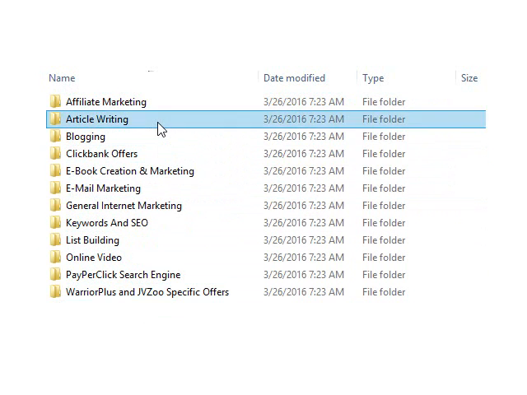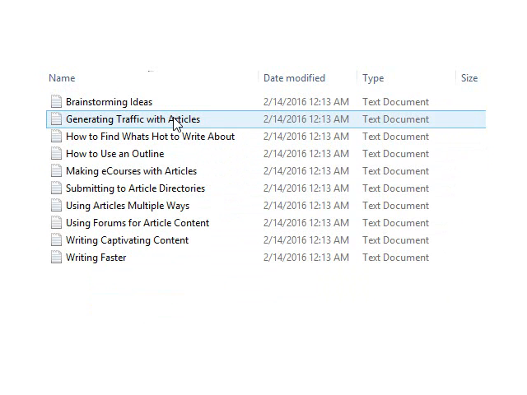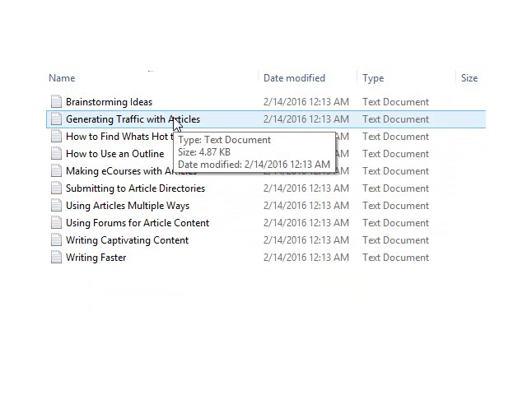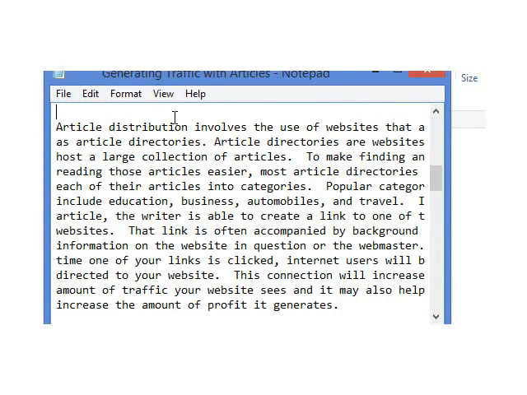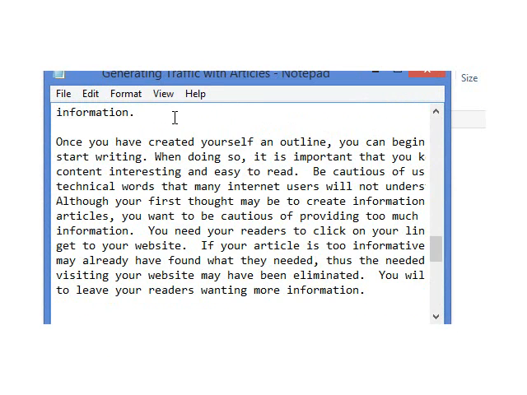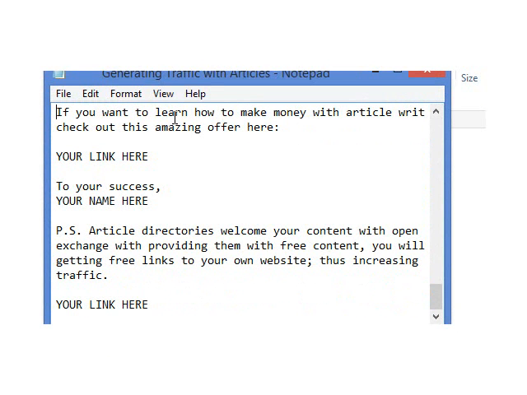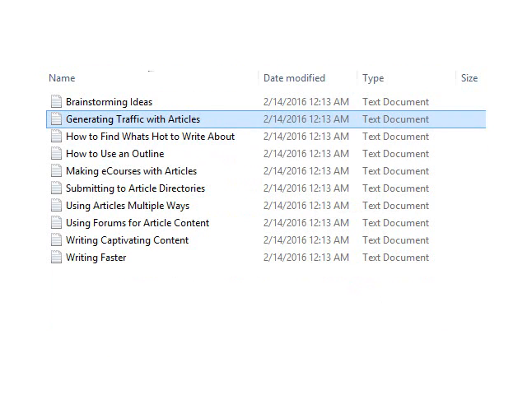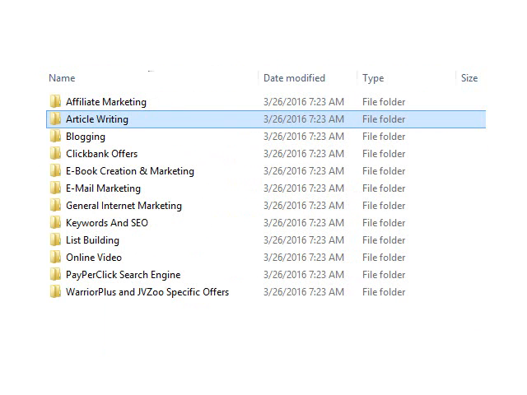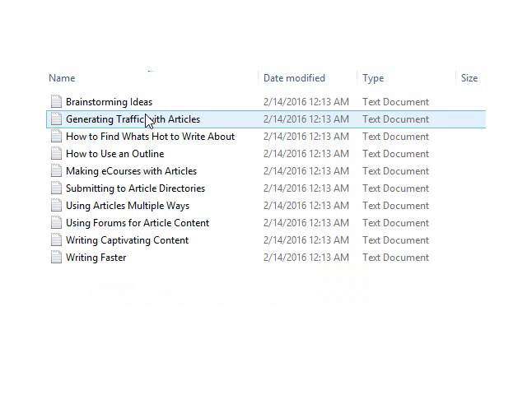In each of these newsletters, you are trying to promote a product, on article writing, for example. So you can see each of these is an article itself about article writing. So your link in each of these would be a link to an article writing product. So if an article writing product is one you want to promote, that's why you have all these swipes for you.